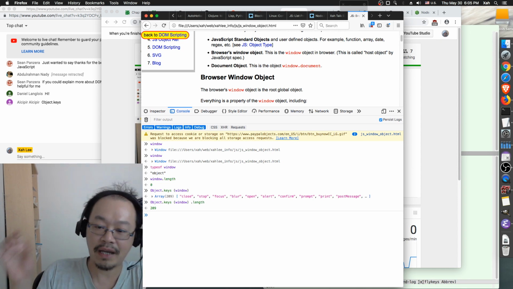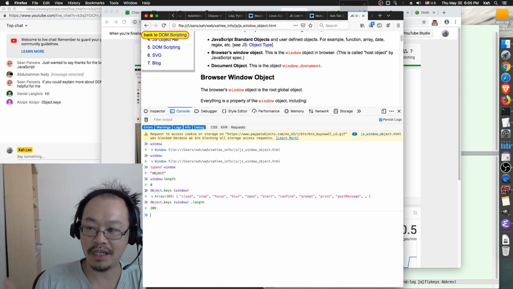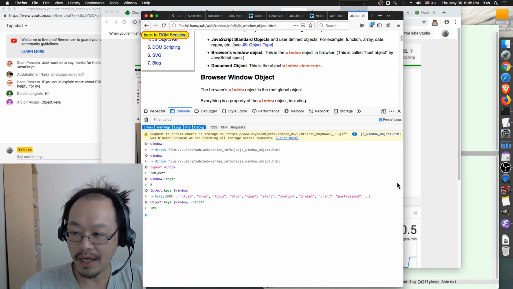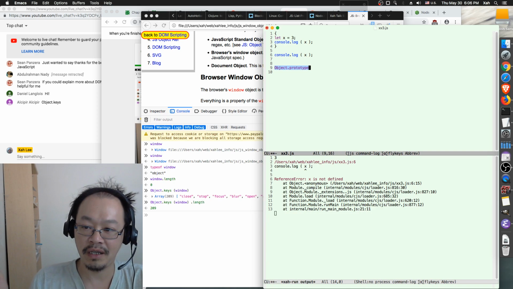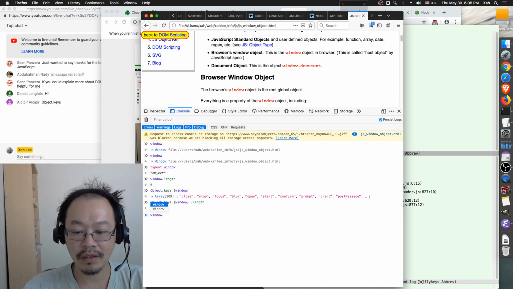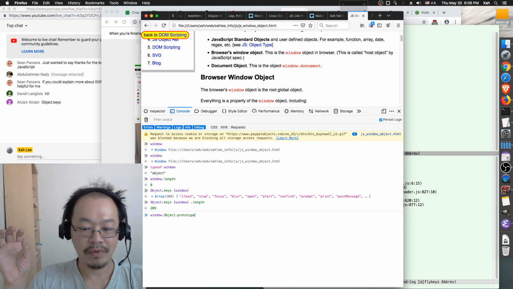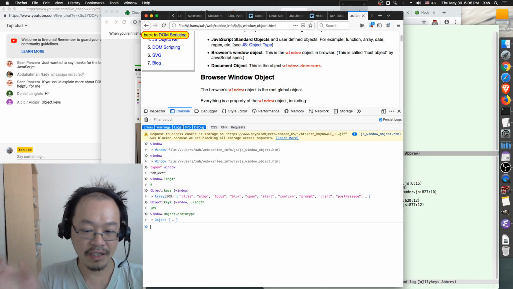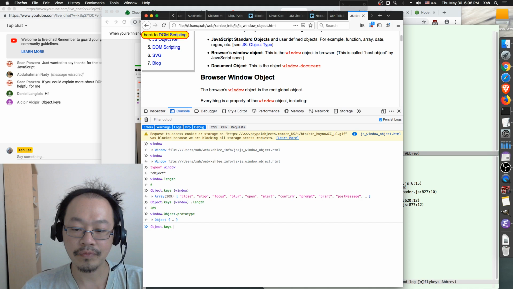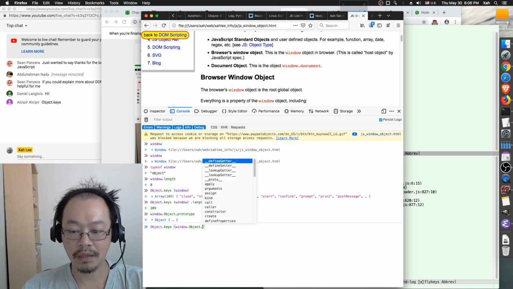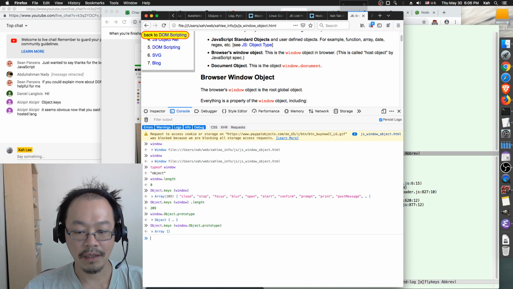So my point here is that in a browser, window is the global root object, and every JavaScript object, including Object.prototype, is a child of window. So for example, we can say window.Object.prototype. That is an object. We press enter, and it actually shows you the object. We can say Object.keys of window.Object.prototype. It returns the array.